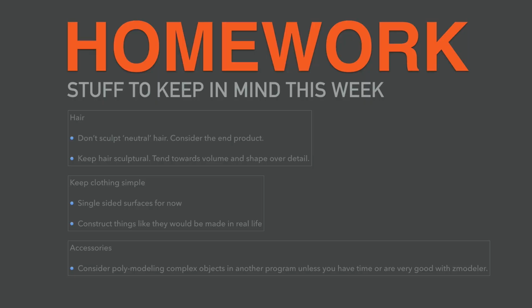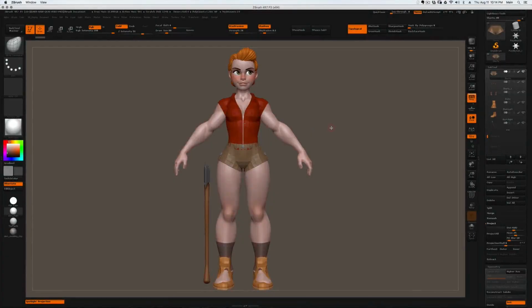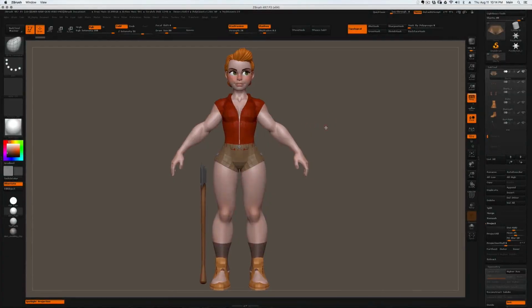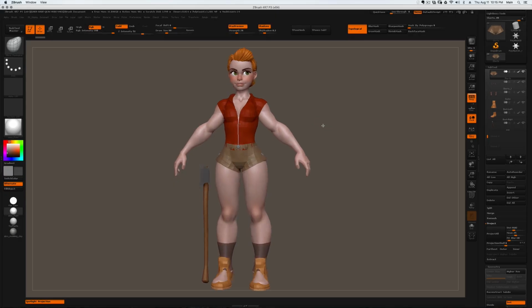It's going to give you a lot of mileage out of your accessories and your clothing, and it's just going to be more convincing and look better. And for clothing in particular, it really helps with doing like UVs if you decide to texture your objects. Accessories, please consider polymodeling these objects in another program unless you have the time or you are very good with ZModeler.